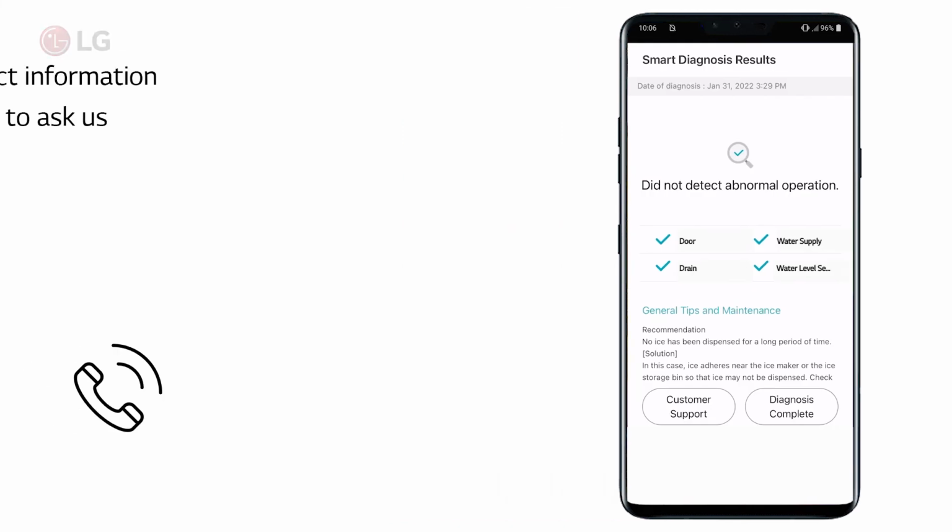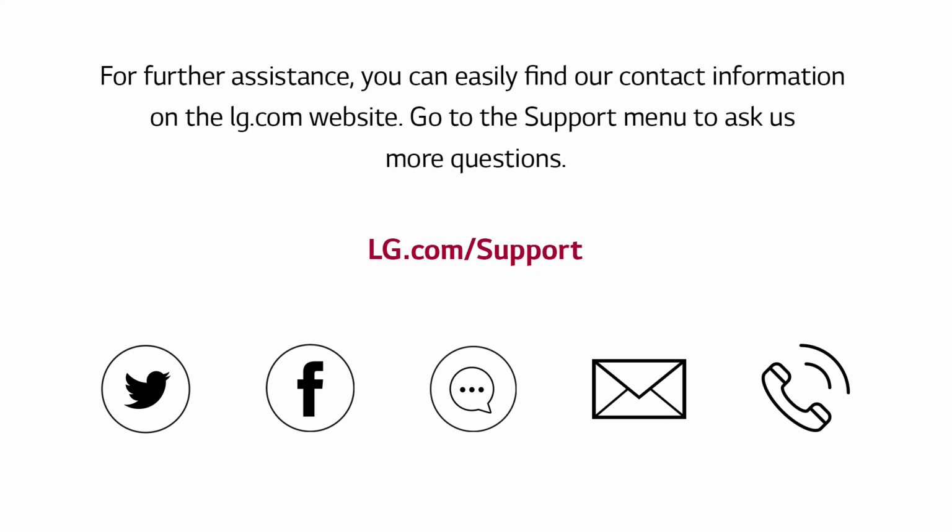operation is normal. For further assistance, you can easily find our contact information on the LG.com website. Go to the support menu to ask us more questions.